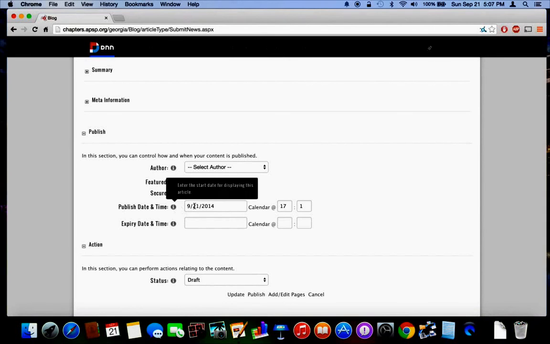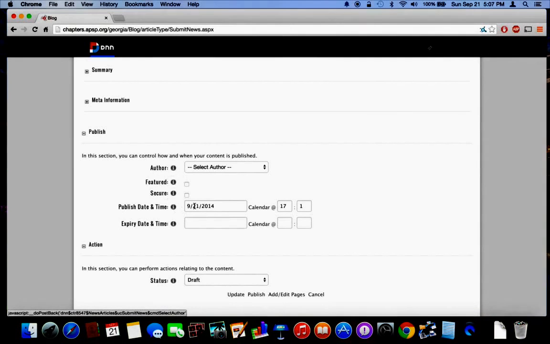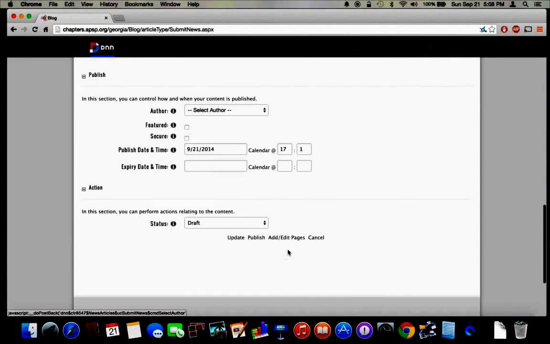And then you have publish date and time. As soon as you hit publish, it'll be live. But if you want to plan something ahead and have it publish on a Tuesday or a Wednesday, and you're writing it on Monday, you can go ahead and set the date and the time for that. You can also set it to expire. So if you have a registration period that's ending, you can have that automatically pull the registration page down the moment registration ends. You don't really need to worry about status.